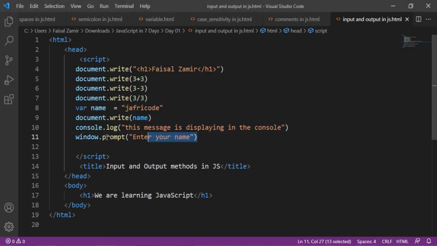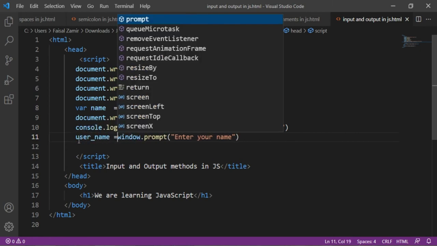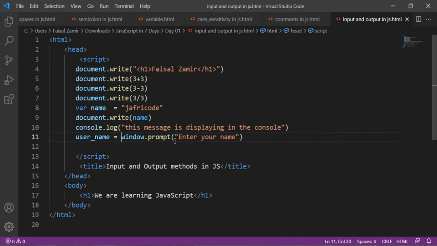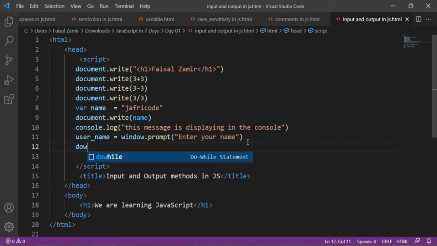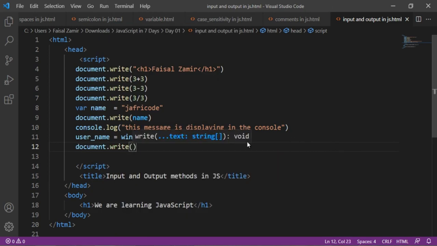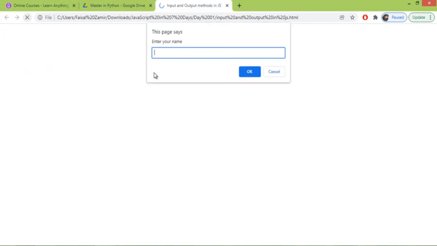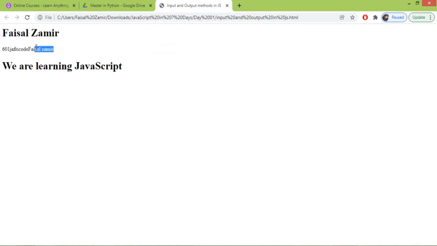When a user enters their name, that name should be stored in a variable, for example, a username variable. So when a user enters a name, it is stored in username, and then I will display that name of the user on the front end. When I refresh and enter Faisal Zamir, you can see that Faisal Zamir is displaying here.